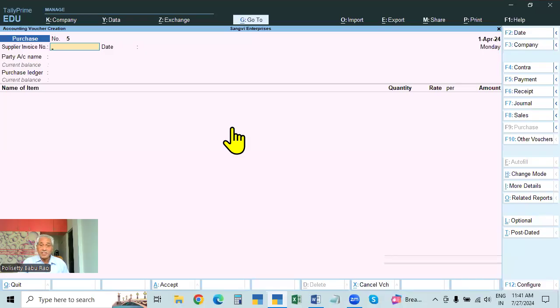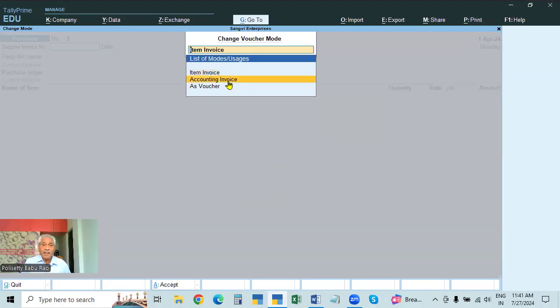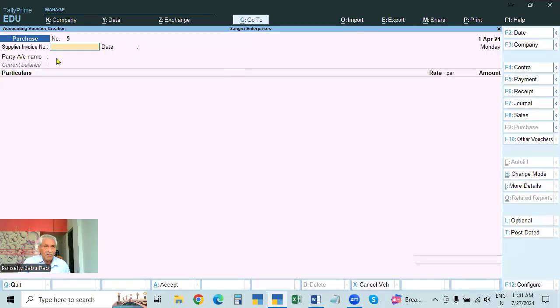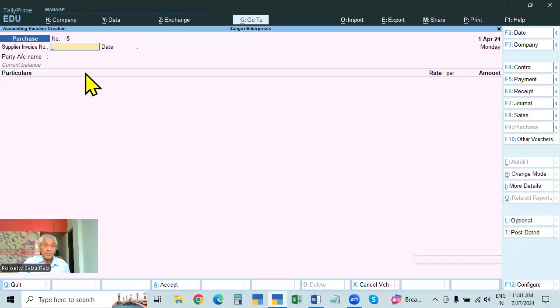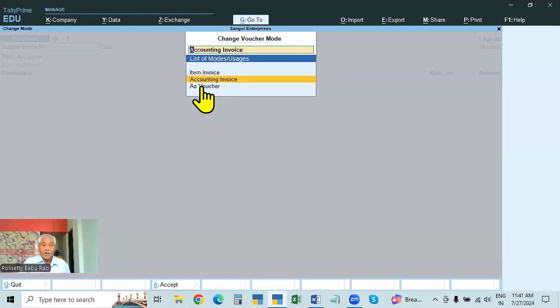But in the accounting invoice also, the party name will be entered above, and below we enter the purchases, because for goods we record as purchases or sales. For the accounting invoice also, two accounts will be maintained, two ledgers. That is why it is called an accounting invoice.